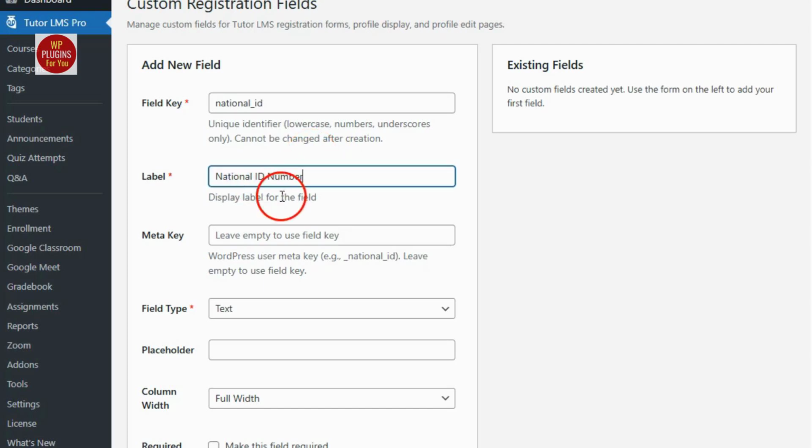Next, label. This is what users actually see. I'll type National ID Number. Meta key. This is optional. It's the database key where the data gets stored. I'll use _national_id. The underscore prefix keeps it hidden from public-facing areas. If I leave this empty, it'll just use the field key.